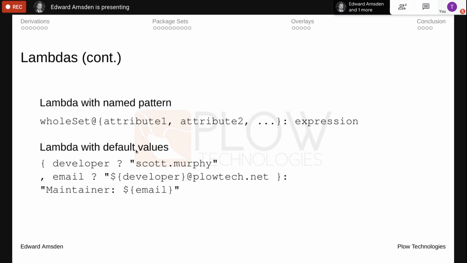So here we're saying we take an attribute set, looks like before with developer and email, but if I don't specify the developer, it defaults to Scott Murphy. And these patterns are recursively in scope for the default values, so I can refer to the developer argument in the default value for email. And then if I were to pass an attribute set with just developer equals Edward.Amsden, this default value would then be Edward Amsden at plowtech.net.